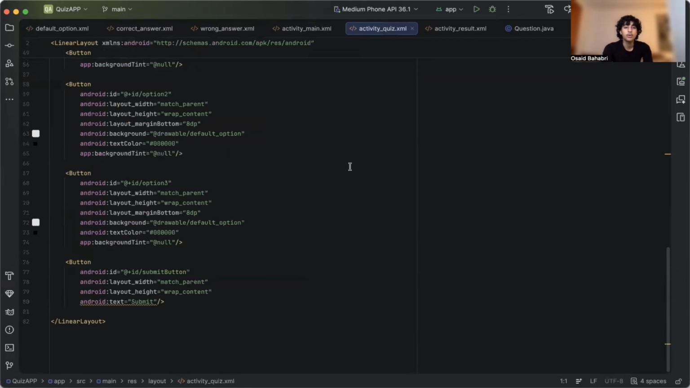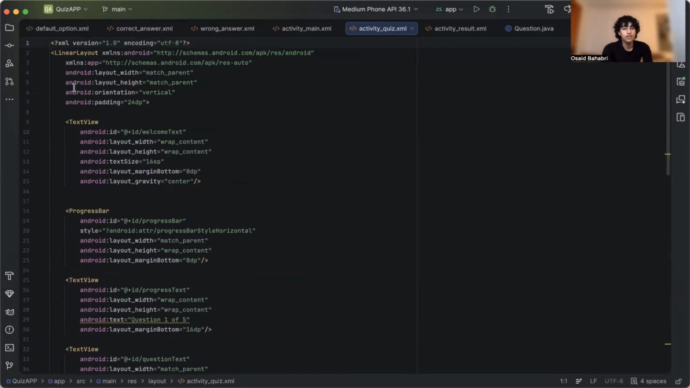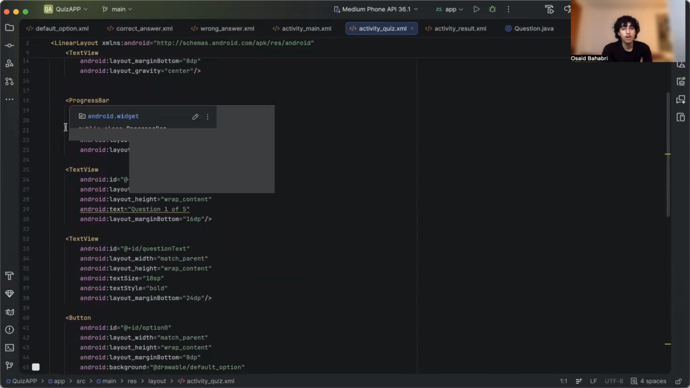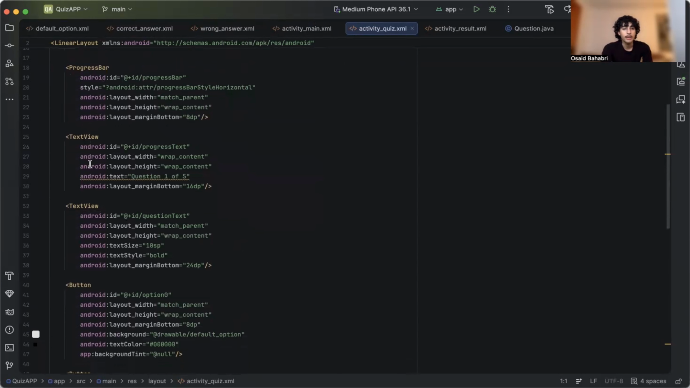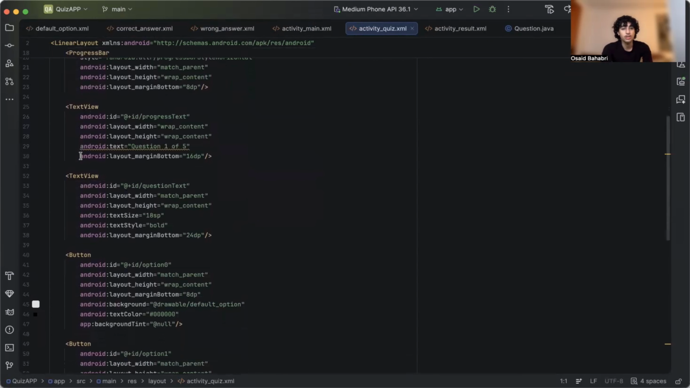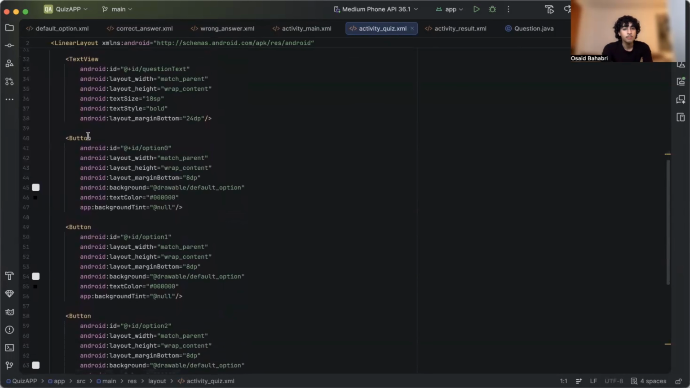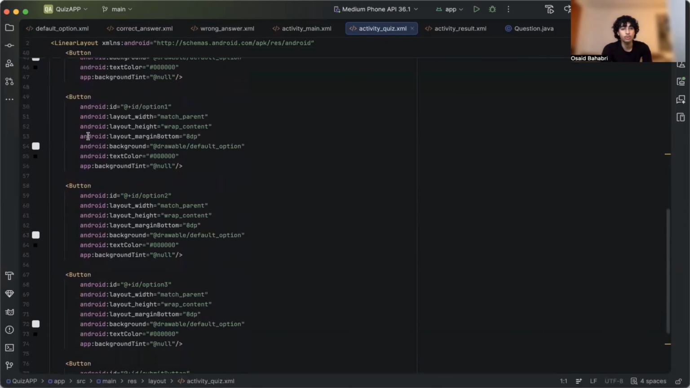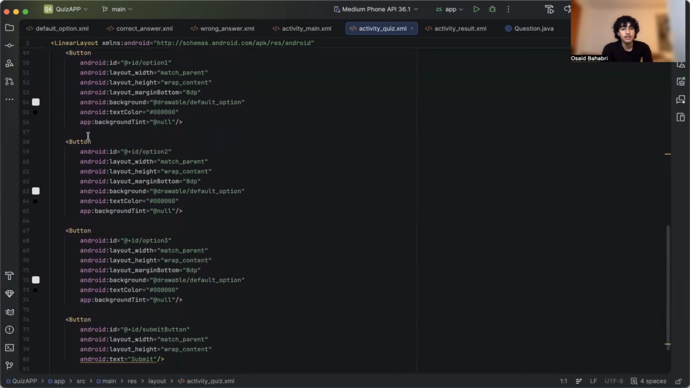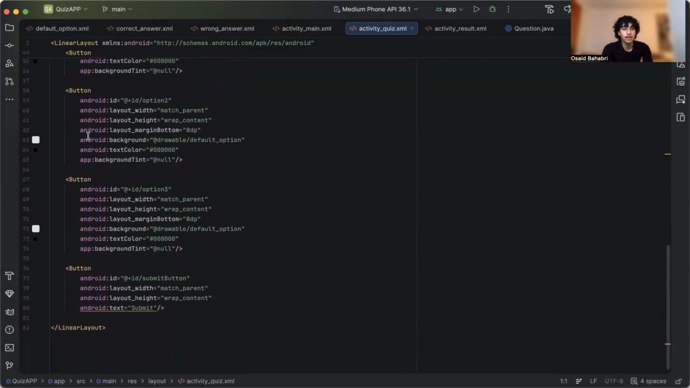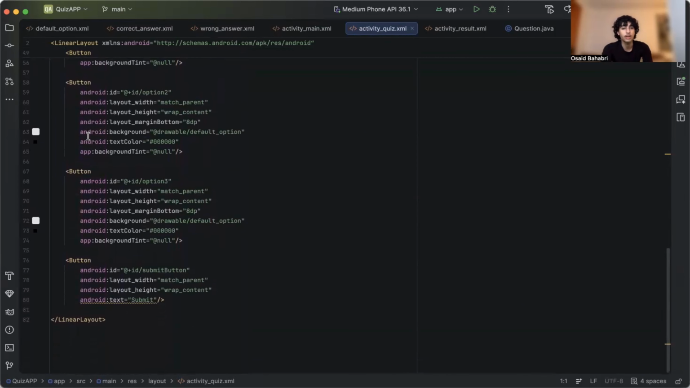And then we have activity quiz XML. This is the quiz screen, the most important layout. At the top, we have the progress bar, which is horizontal, followed by a text view that shows the current question number. Then we have the question text in a bold 18sp text view. Below there are four option buttons. Each one has android:background pointing to default option, background tint set to null, and android text color set to black, so the text stays readable against the light gray background. And then at the bottom, we have the submit button.